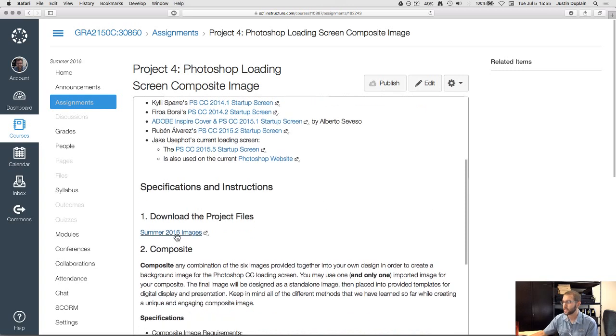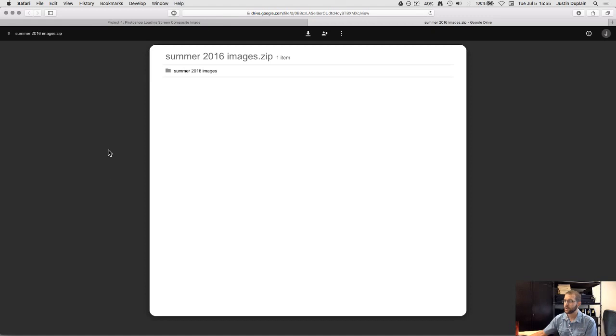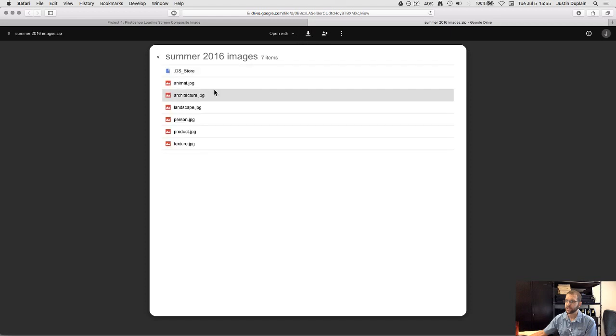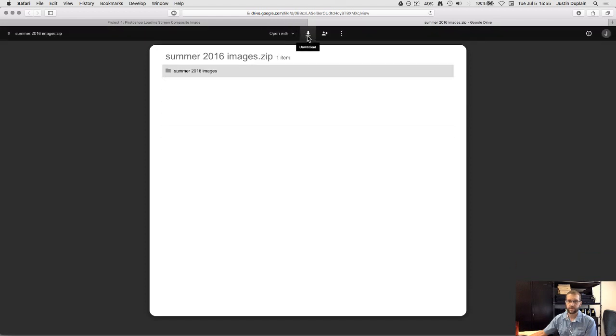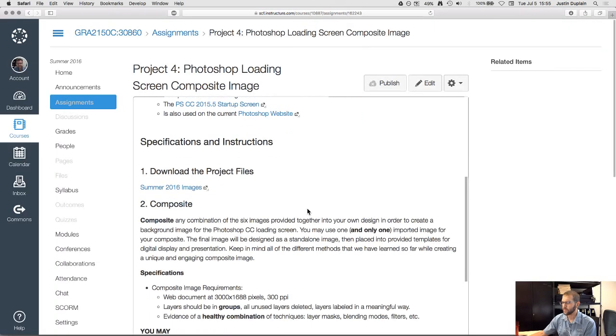Okay, so you're going to download the project files here. You just click on this. It should open up an image that looks like this. And this is a zip file. So you can click into it and see all the separate images, but just download the whole zip file right here and then open up the folder and decompress it on your desktop. Okay, to get the files. So download the project files, then composite them together.